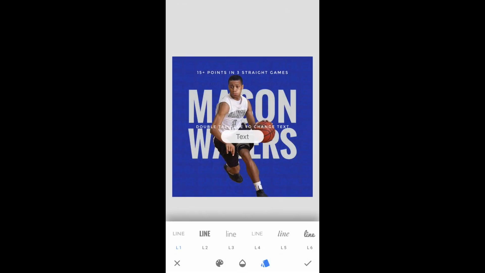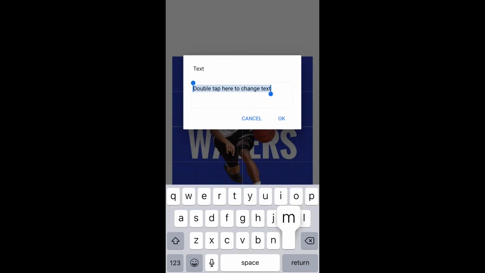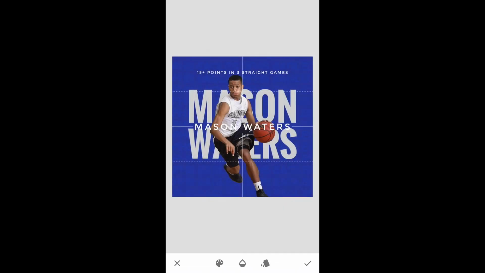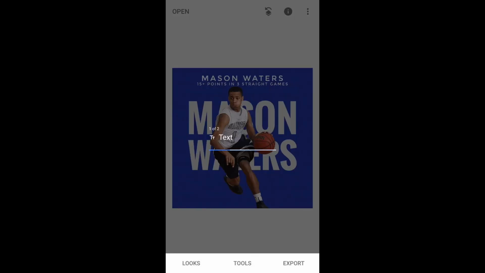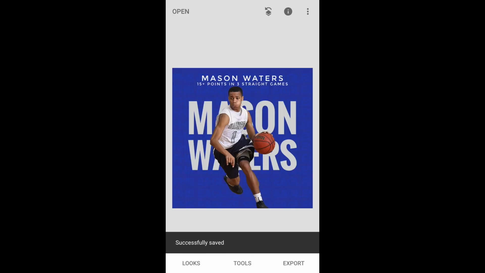Now I'm going to add text one more time. And I will put the kid's name and just size it down so that it looks proportional. And there you have it. That is a player highlight edit that you can make.